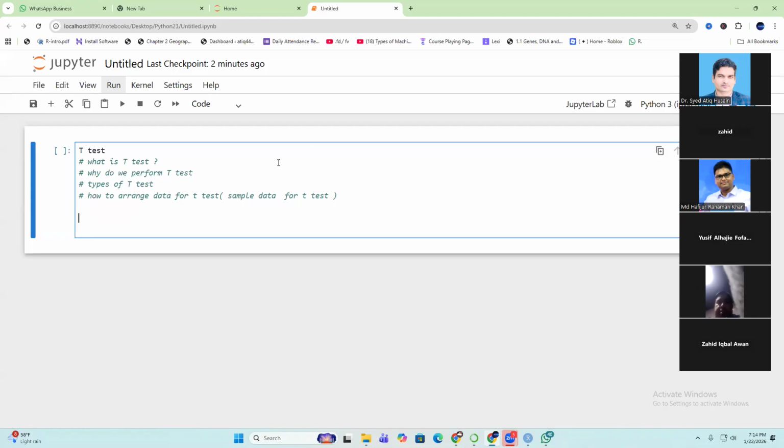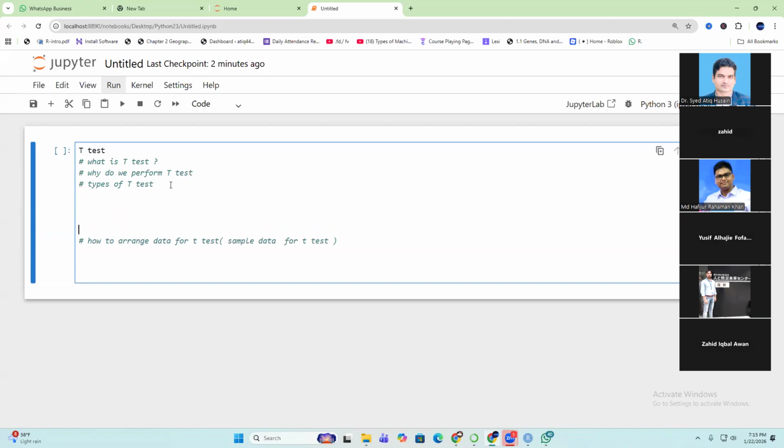After reading all this information, you need to write a message to ChatGPT. Thanks. I need a sample data table for each type of t-test. And then type your field of study name related to. If your field of study is business, type business. If your field of study is botany, type botany. If your field of study is finance, type finance. Related to.